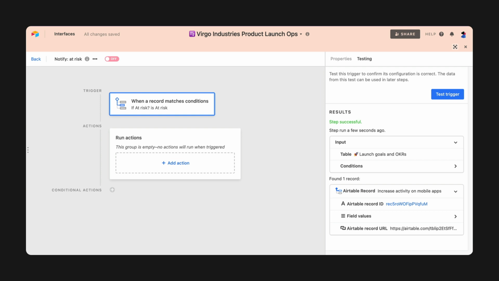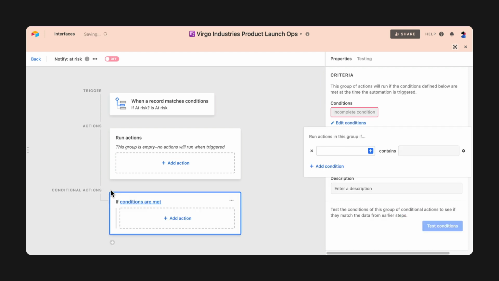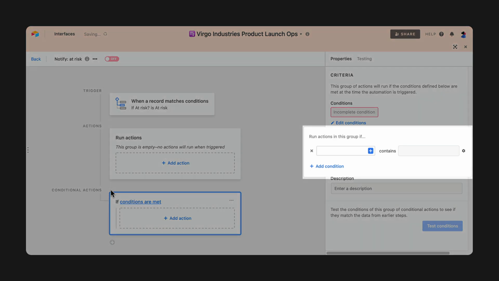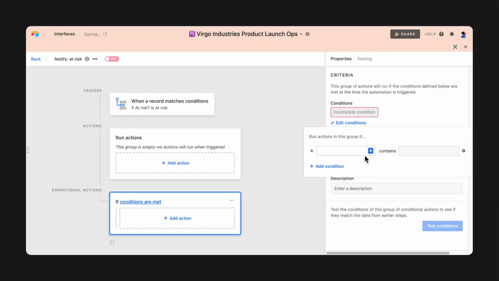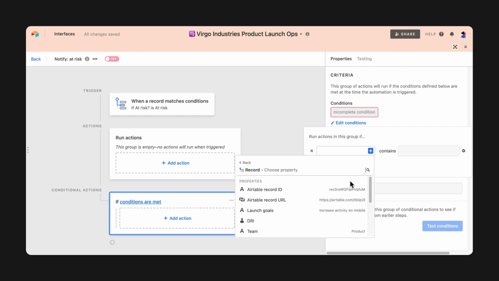Let's create a conditional group that will run custom actions for each team lead. To get started, select the plus sign next to conditional groups. Then configure the criteria for that group. The conditions you create will read like a sentence. Run action in this group if DRI is Rin.